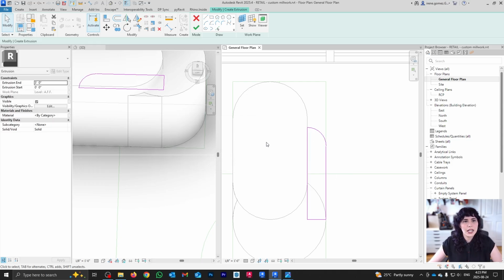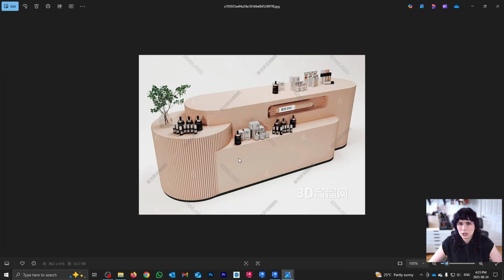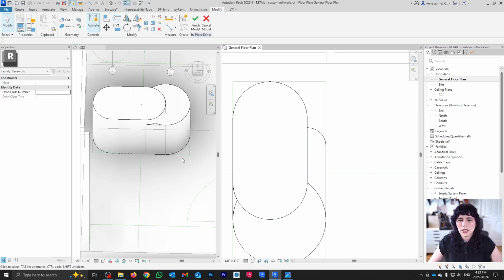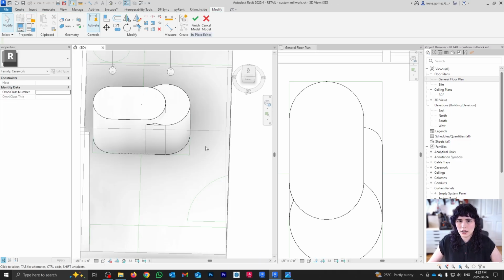There you go. Now, for the height of this guy, you can see that it is a little bit lower than this guy, and they all seem to be about the same amount of a drop. So if this guy was 42 and this guy was 36, let's say that this guy's going to be 30. So I'm going to come here and say 30, enter, and okay. All right, let's take a look at this on my 3D view.